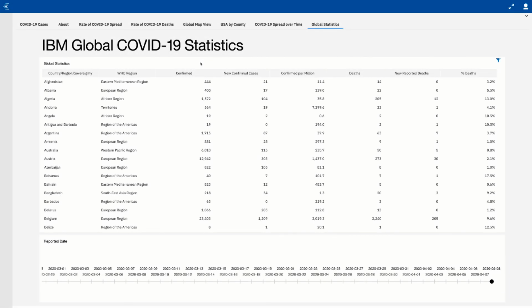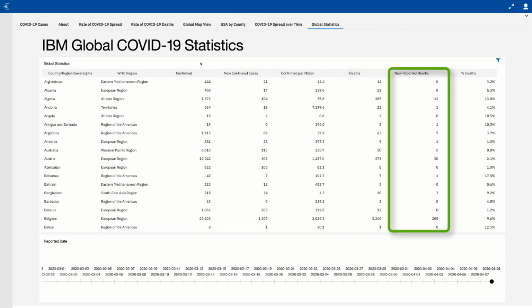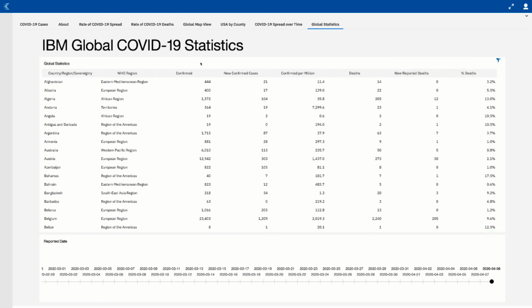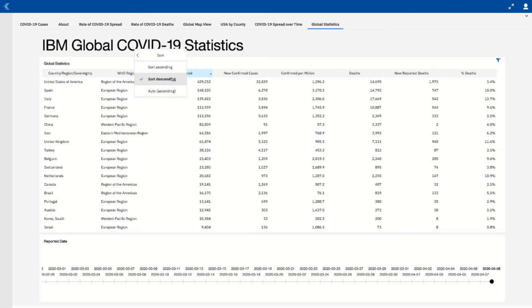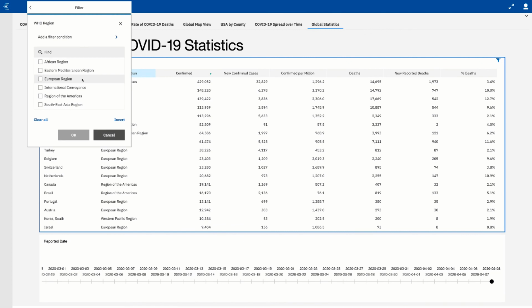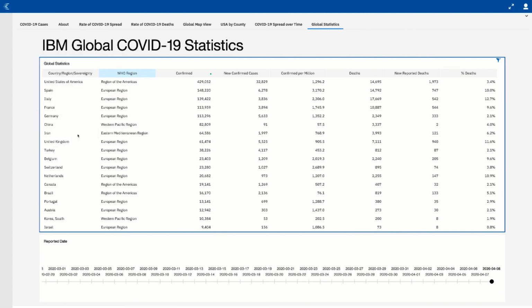The Global Statistics tab provides metrics on the total number of confirmed cases, newly confirmed cases, total deaths, newly reported deaths, and percentage of deaths for each country. This data is provided in a table that you can sort and filter. Use the data player below the table to see the progression of data about the virus over time.